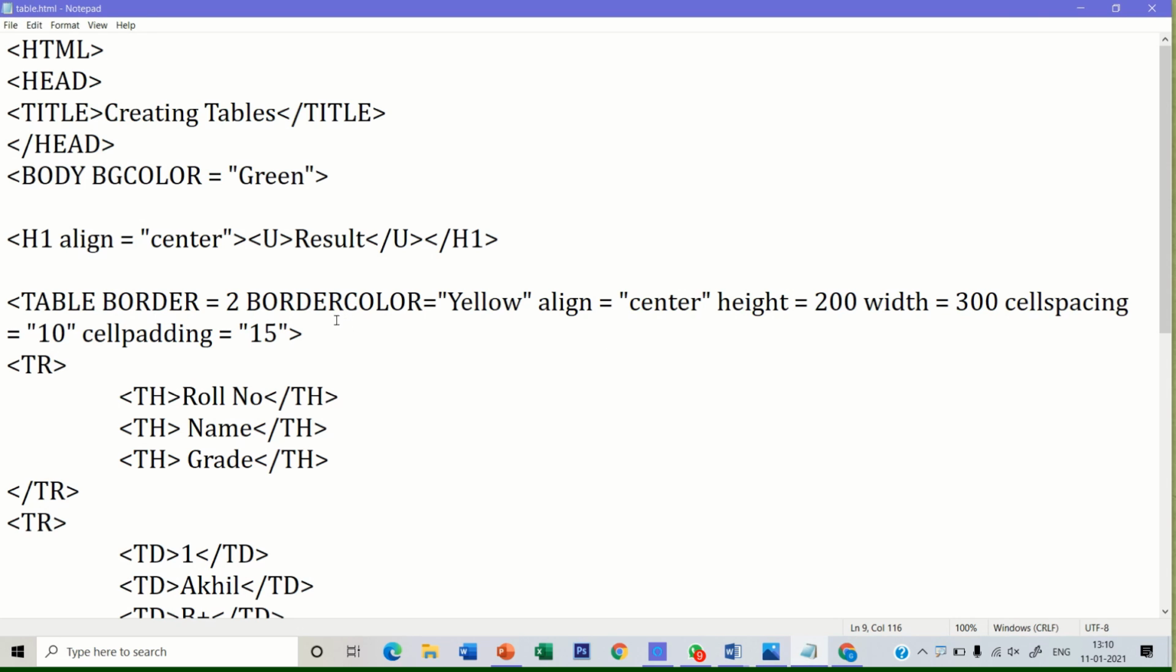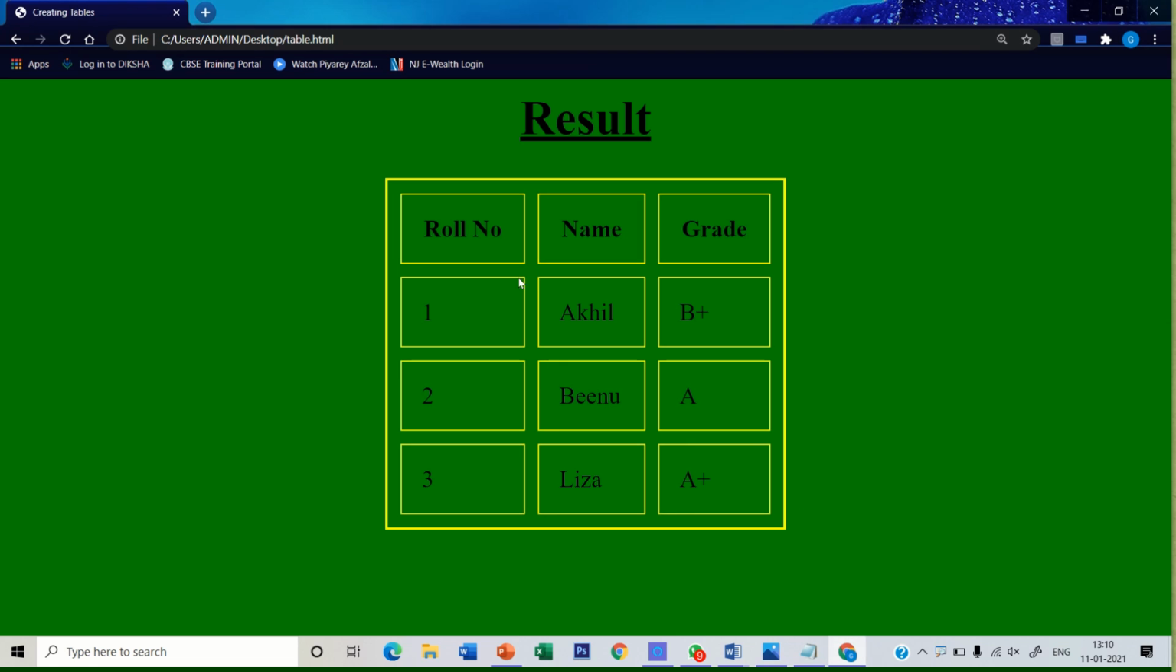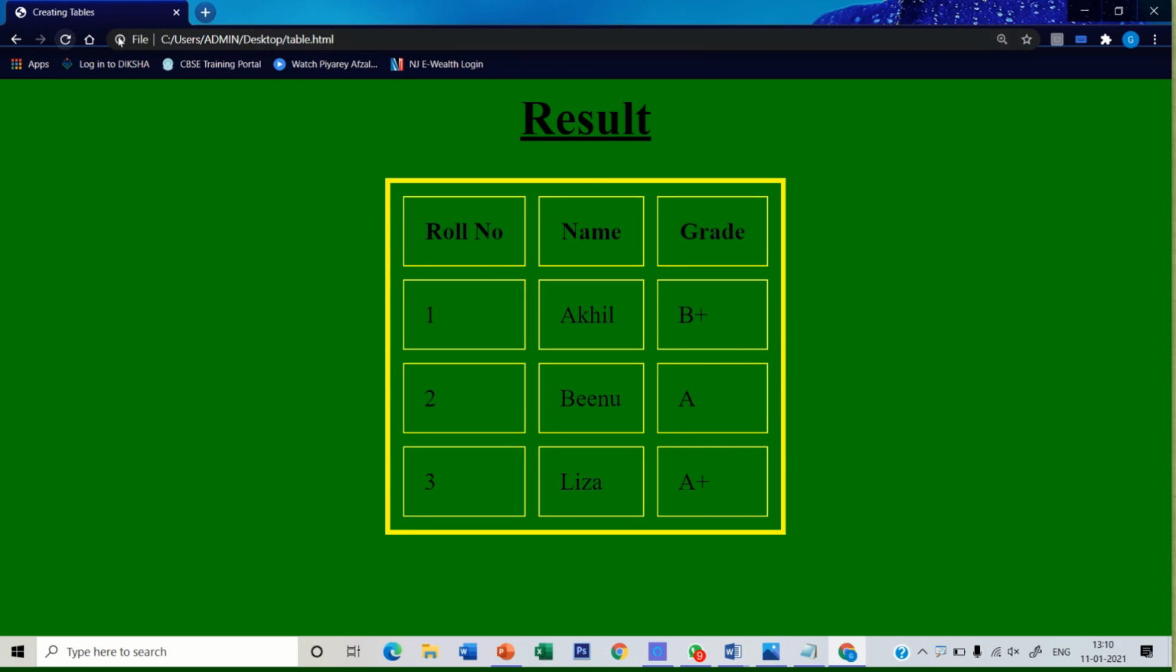Border color is yellow. All the cell borders are yellow because we had given the border color in the table tag. If we use the border color in other tags, that can give a different effect. Suppose I'm giving the border 4. Save it. Refresh. See, the table border has increased in number of pixels.